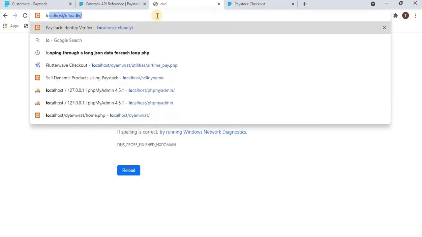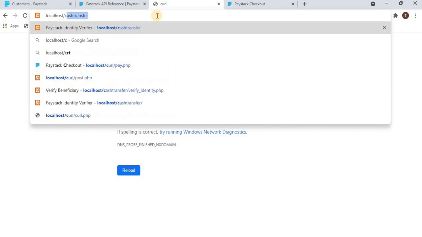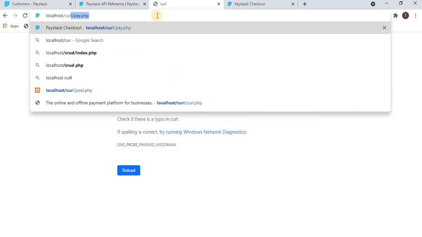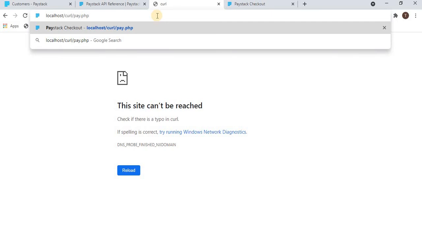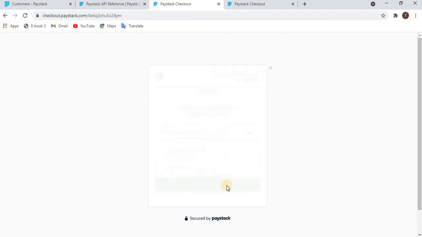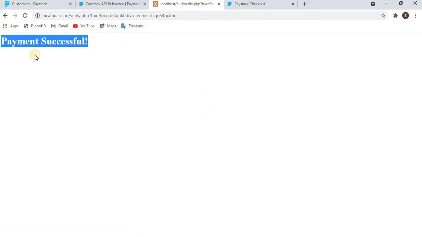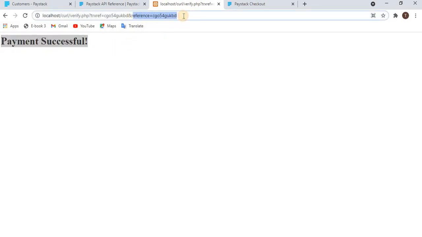So let's go to localhost. This is localhost/coil/pay.php. Let's visit this file again, and automatically it will still redirect us to the payment page. And if we make payment right now, click on pay, and if that goes successfully, it's going to redirect us to the page that I created, that I call the payment successful. And if you look at the URL, it's going to give us the reference key right there.